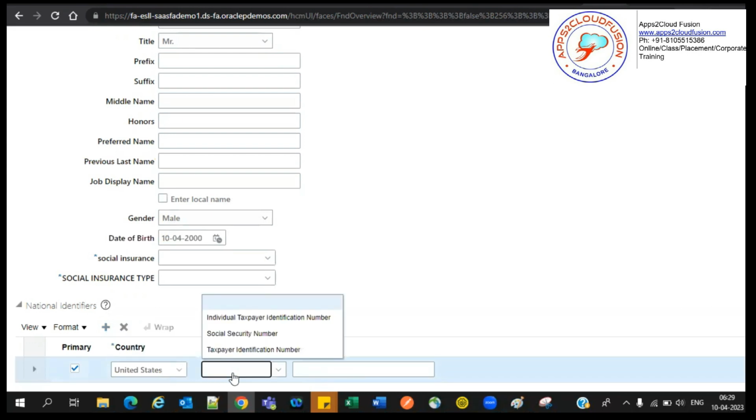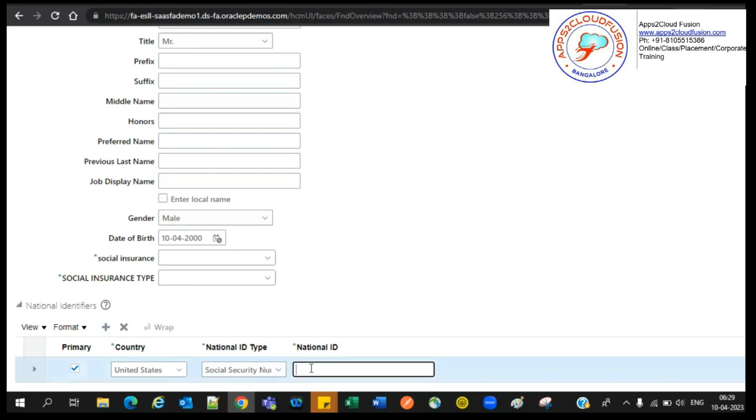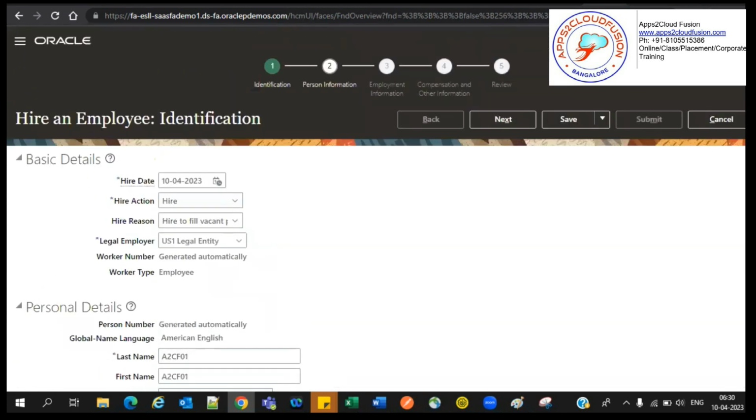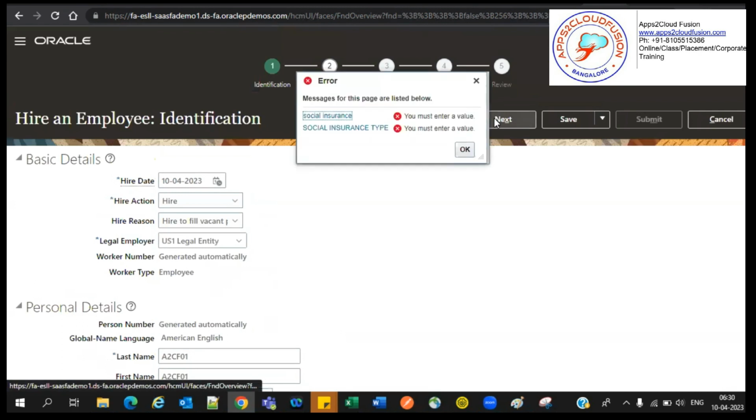Okay, United States. ID type is social security number. And what is the ID? Now let me do it. Okay. You must enter a value, social security insurance type. You must enter a value.